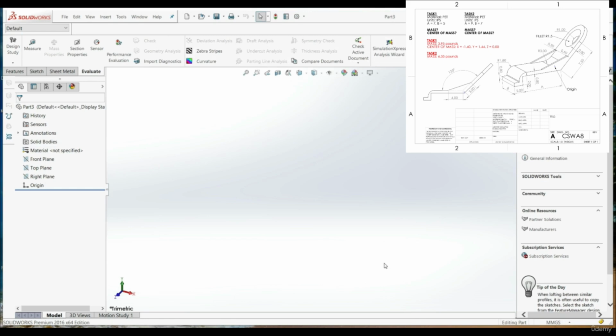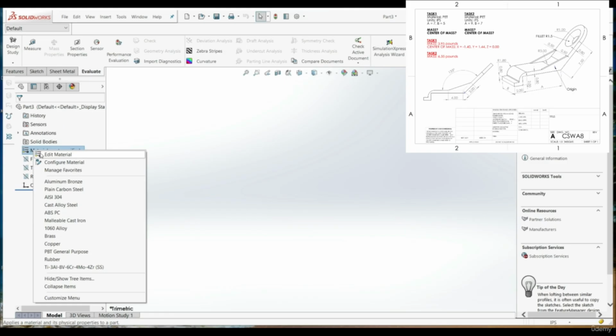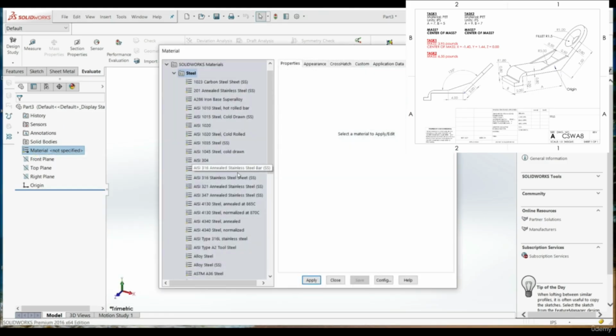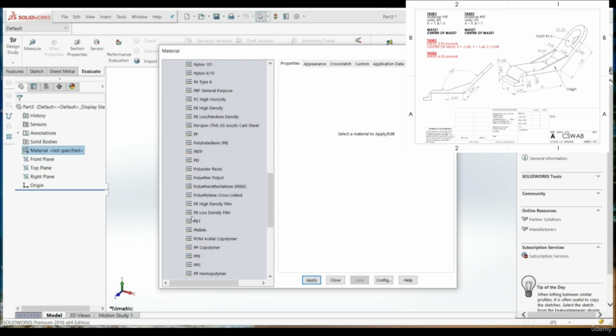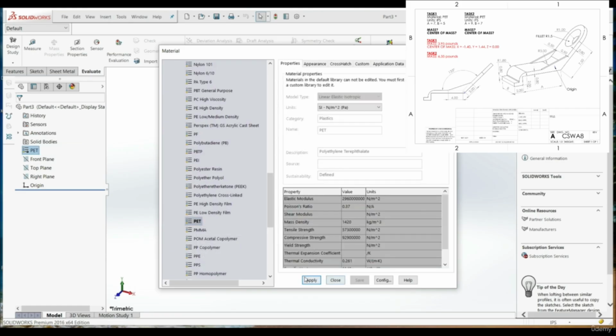First, let's change units. We can go here, let's go to IPS, like this. Now let's change the material: right-click, Edit Material. Let's go here with Plastics, then PET. Let's go with Apply and Close.